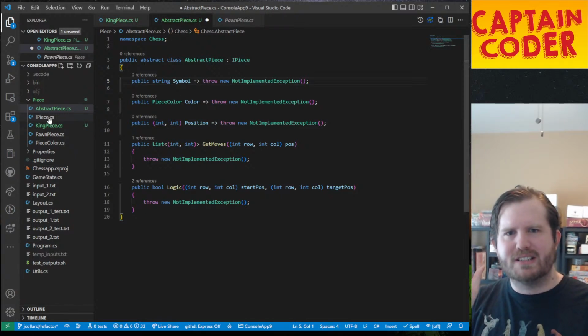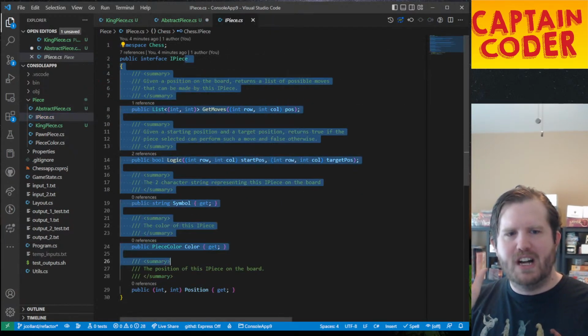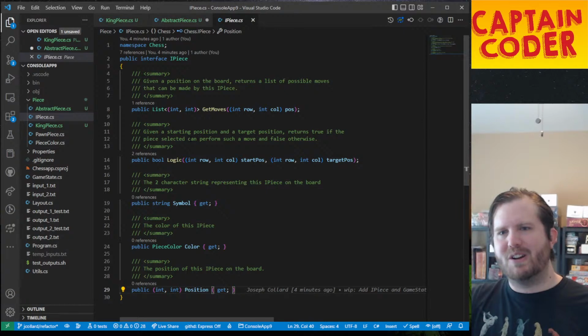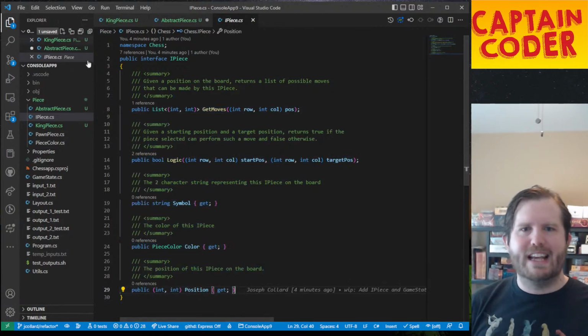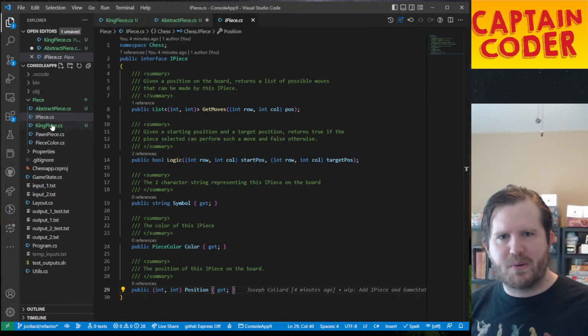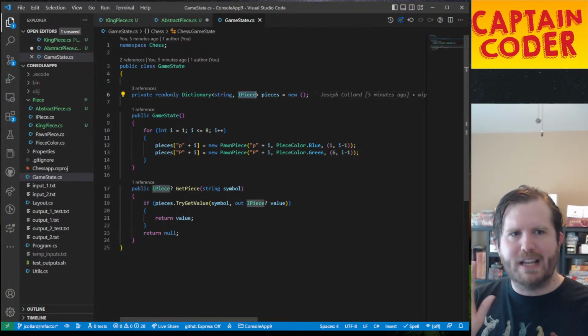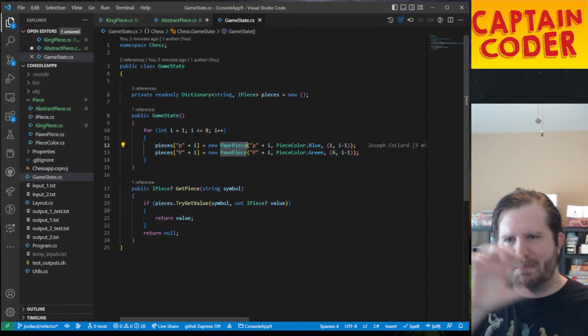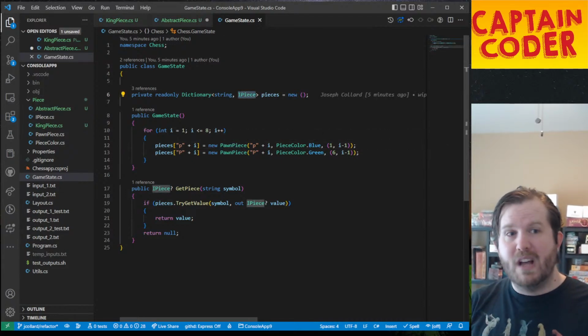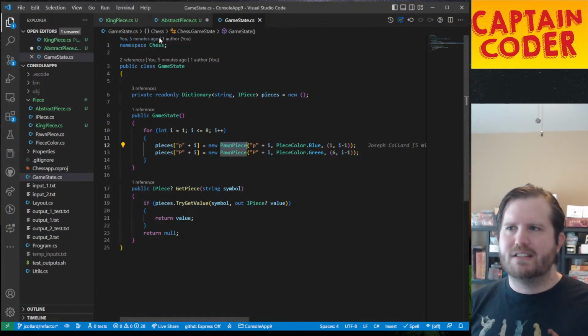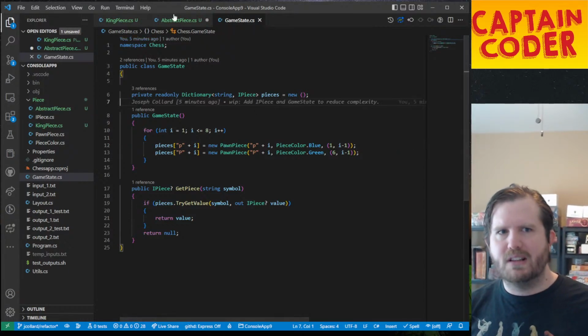about interface. Interface lets us define methods but no implementation, so we can sort of say, I promise these things are going to exist. And then we get polymorphism. So in our game state here, notice we have a dictionary from strings to I pieces, not strings to pawn pieces, so we can keep them separated. I can put anything that's an I piece into this list, doesn't have to be a pawn piece. And when I call a method, it's going to defer that to the correct subclass.